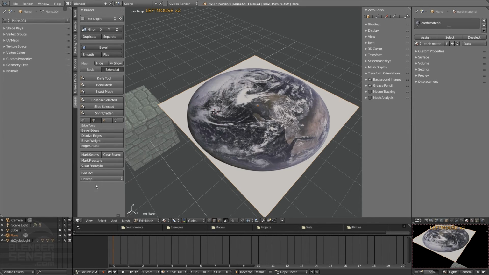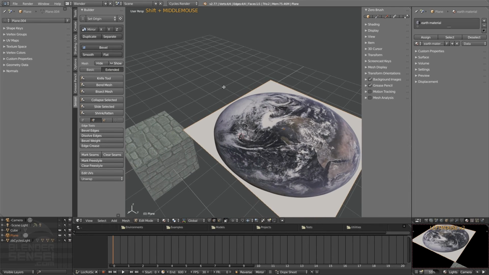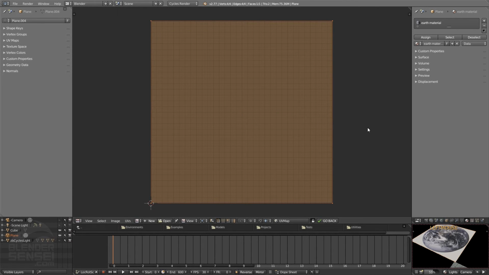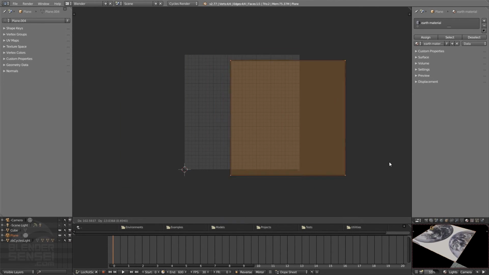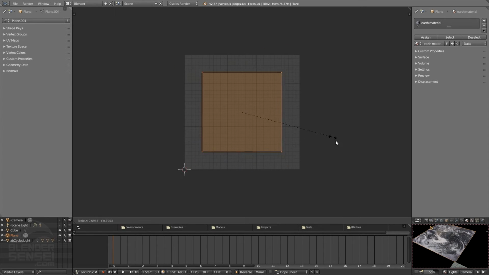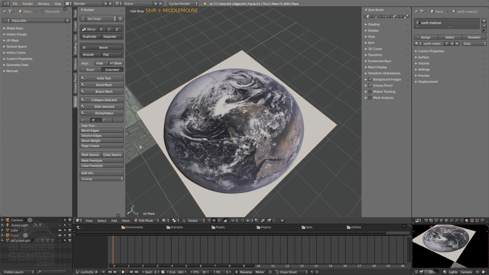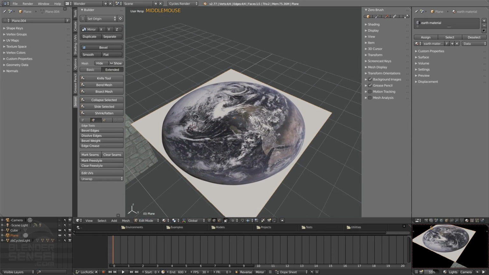Of course, if you were dealing with a more complex object, you may need to actually mark seams and actually deal with the UV map here in the image editor. You may need to move that around, rotate things, scale, what have you. But for something as simple as a plane, usually just a direct unwrap works for us pretty well.